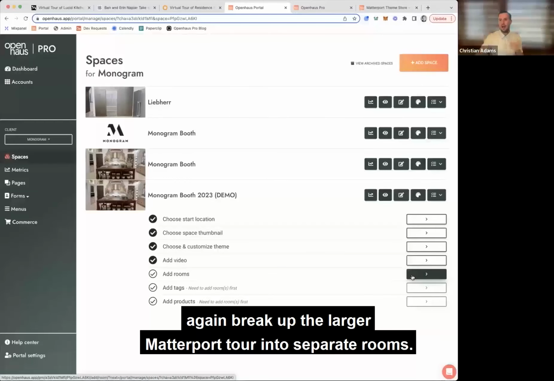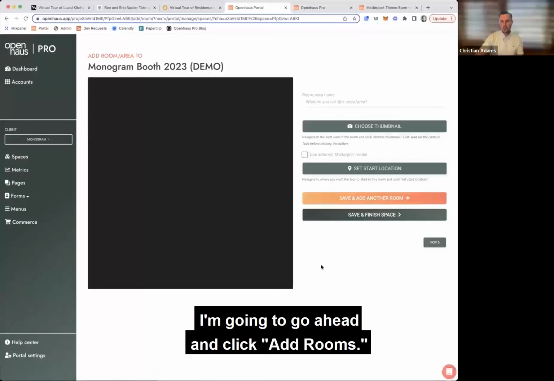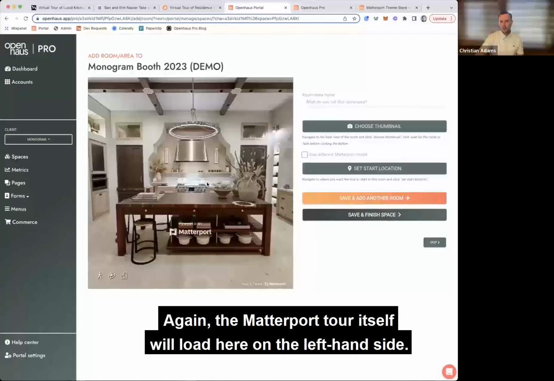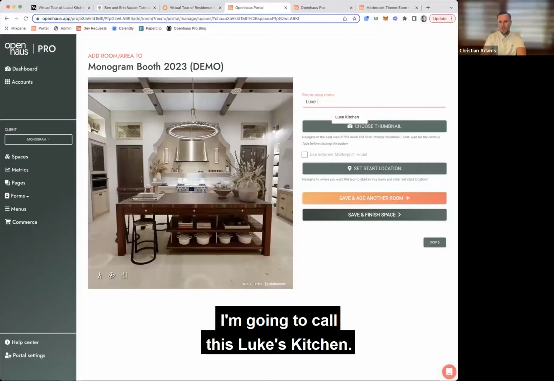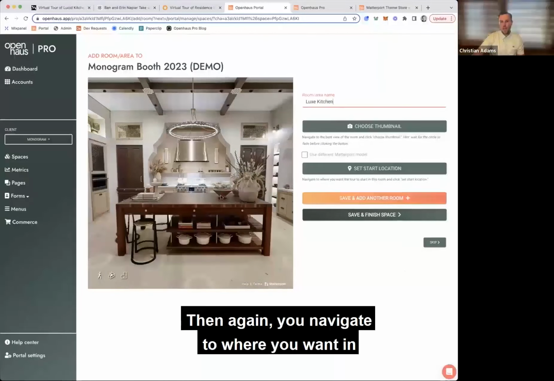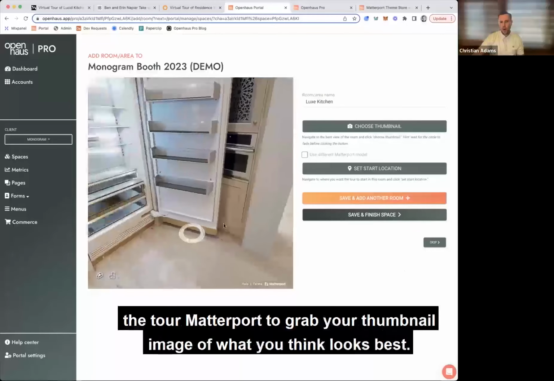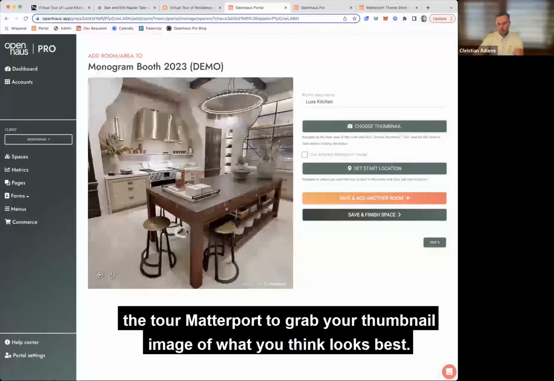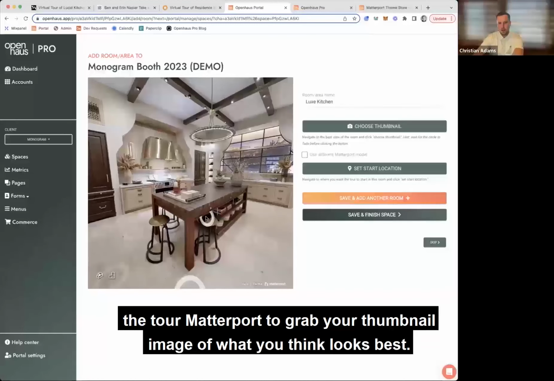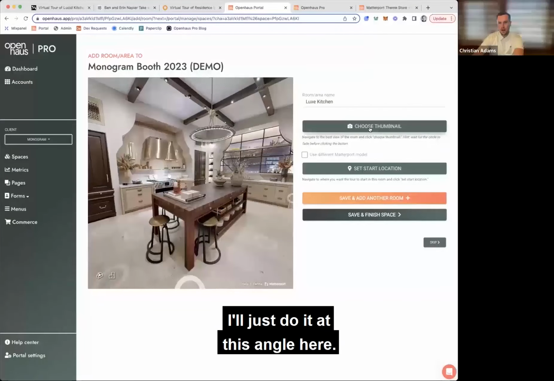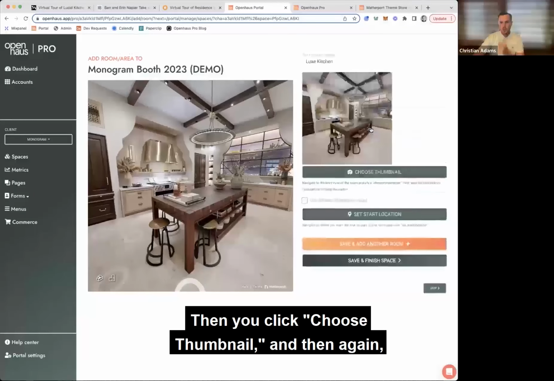Again, break up the larger Matterport tour into separate rooms. So I'm going to go ahead and click add rooms. Again, the Matterport tour itself will load here on the left-hand side. I'm going to call this Luke's Kitchen. And then again, you navigate to where you want in the tour to grab your thumbnail image of what you think looks best. I'll just do it at this angle here. And then you click choose thumbnail.